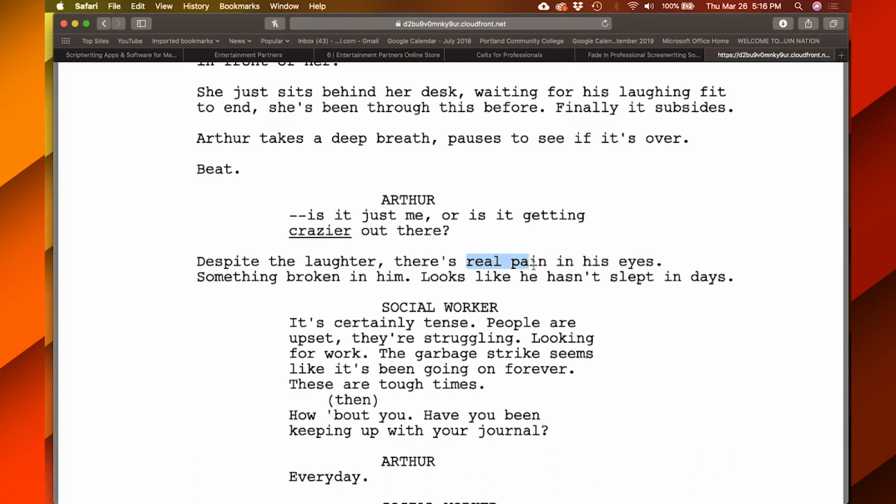There's real pain in his eyes. So you don't want to say he's upset. You want to describe how that feeling looks. And they just say, right, it looks like he hasn't slept in days. So you never want to tell, put in a script, how a character is feeling. That's for the actor and the director to come up with. You have to describe the feeling in a visual way.